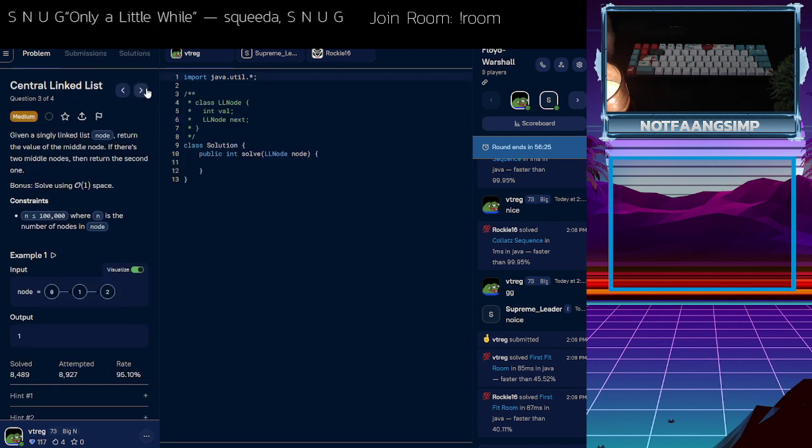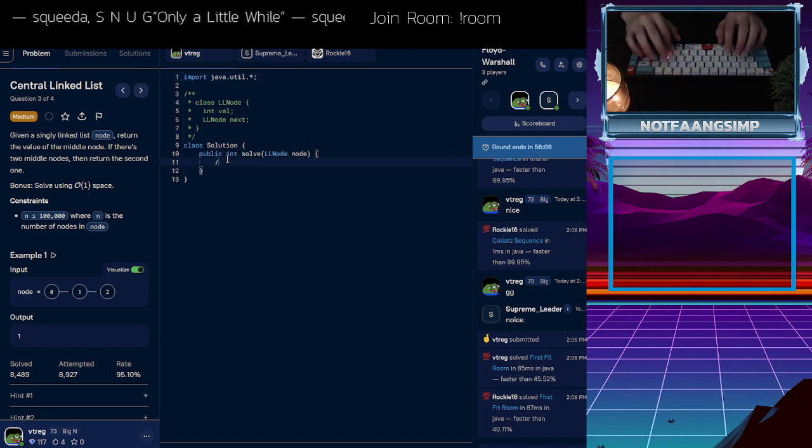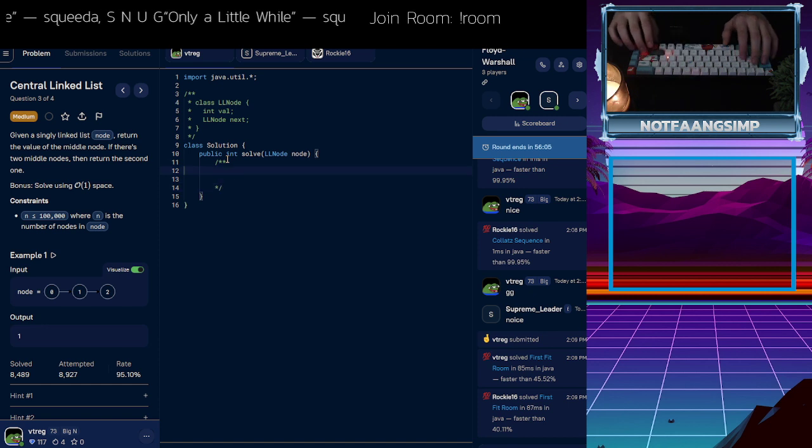Okay, let's see our mediums. Central linked list. Given a single linked list, return the value of the middle node; if there are 2 middle nodes, return the second one. Bonus, solve using O(1) space. Okay, so I think one way to do this is to utilize 2 pointers.